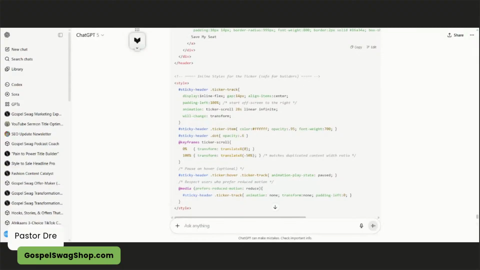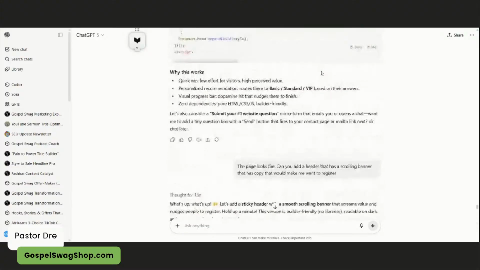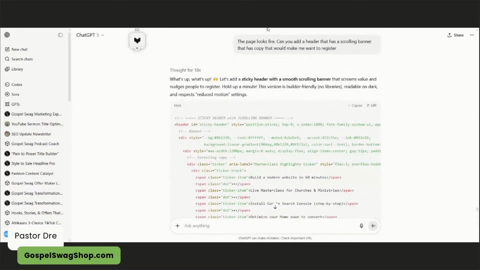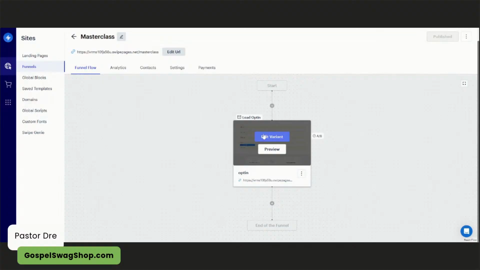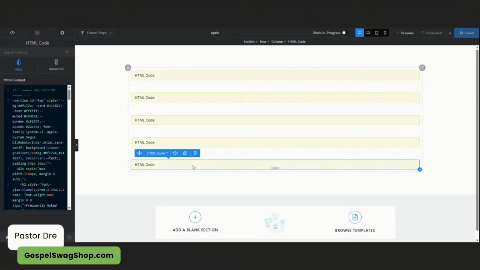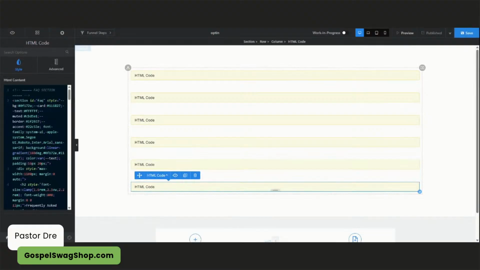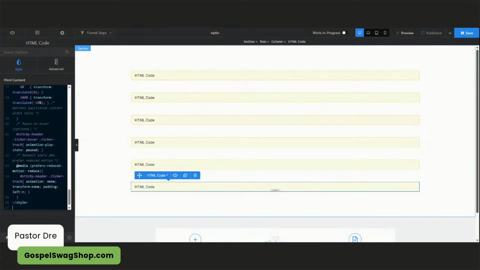Okay, so yeah, it's a beast. All right, so let's go ahead and copy this. All right, and we're going to go back to our landing page, and we want to put this as a header. Okay, so what we're going to do is create another section. All right, HTML section. We're going to select the section and paste it right there.